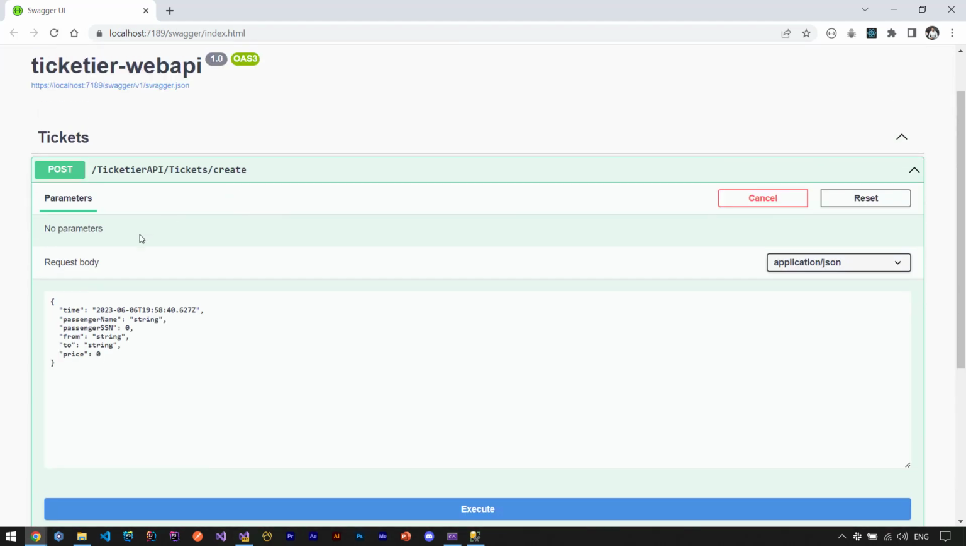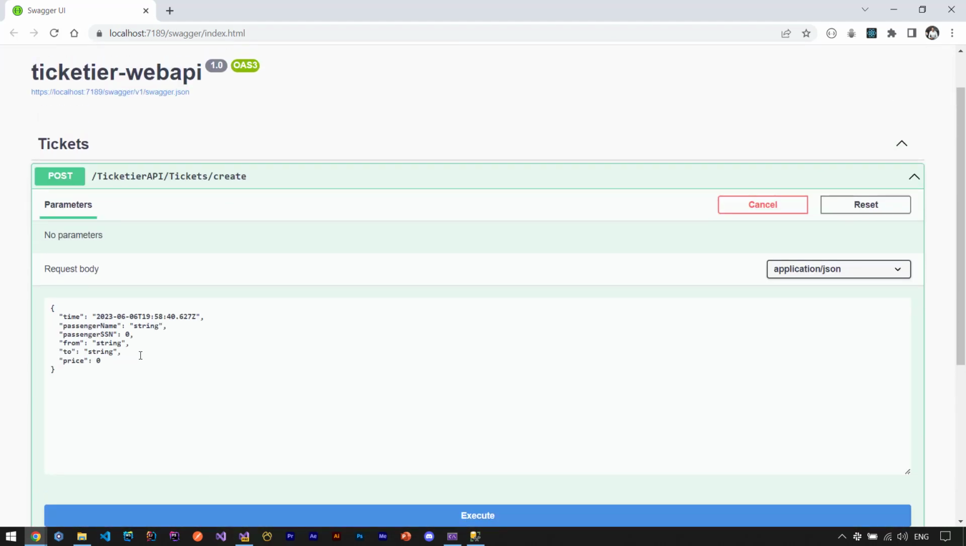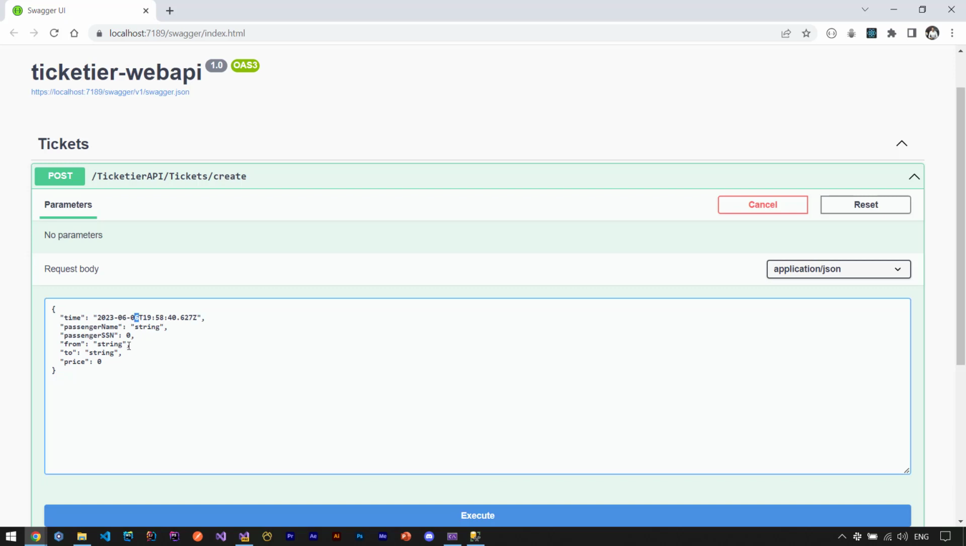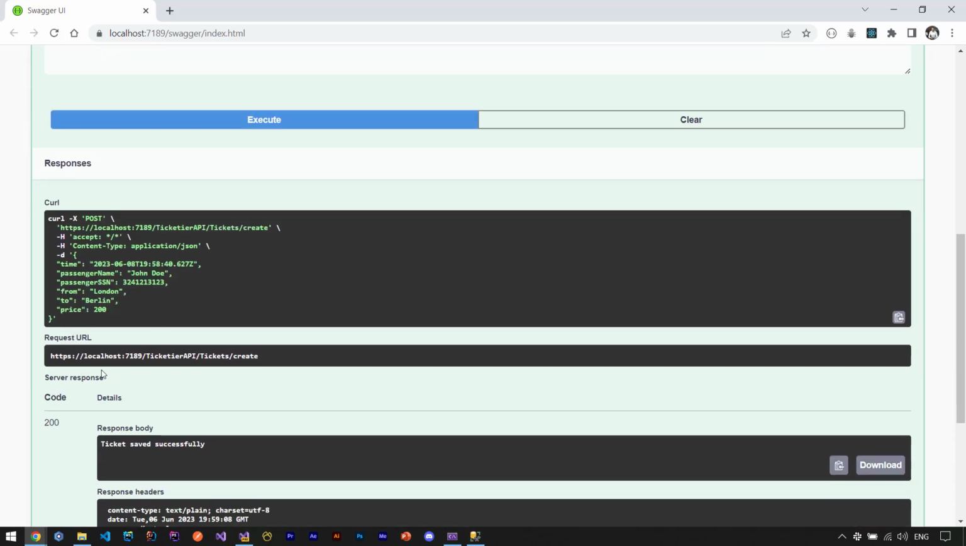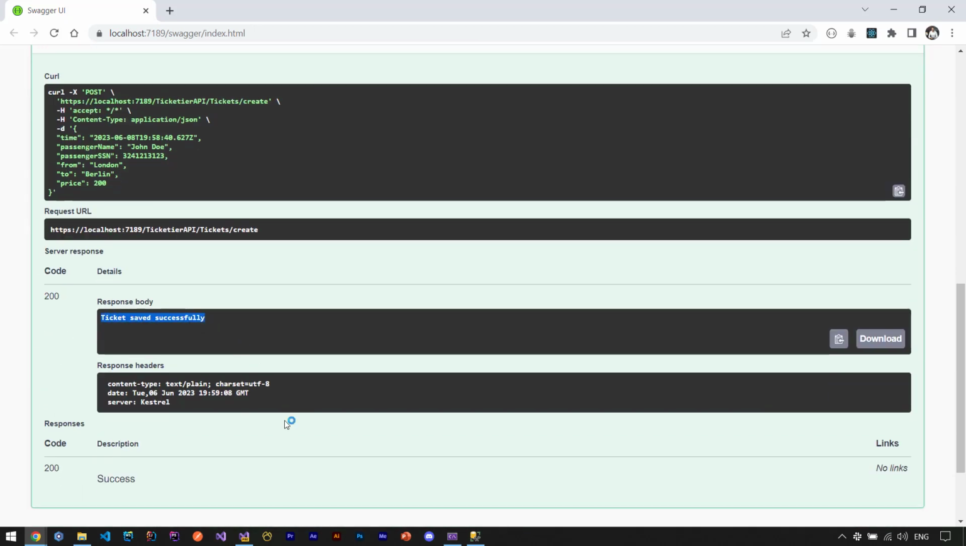Let's try it out. So here it would give us the DTO we want. Let's say that for the time I want to use this time. Passenger name would be, let's say, John Doe. Passenger SSN would be this number, from London to, let's say, Berlin. And the price would be $200. So let's execute and check the result. Okay, it says that ticket saved successfully.